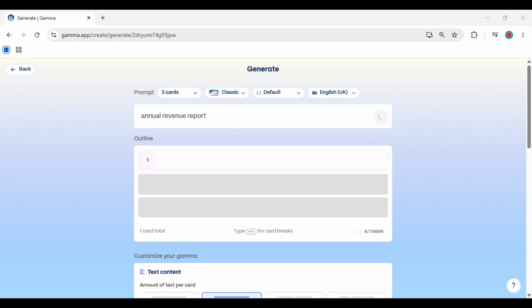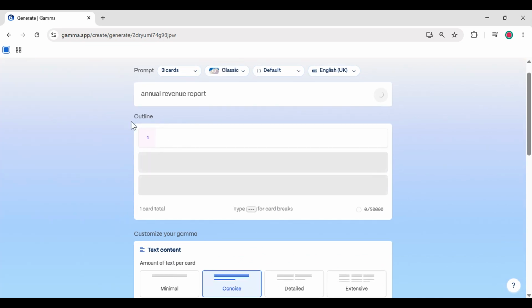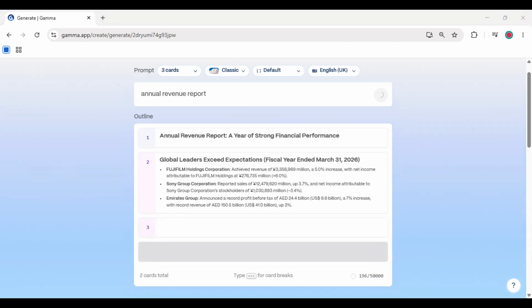Once your prompt is ready, Gamma will generate an outline for the presentation. Take a moment to review it carefully. This step matters because the outline is the foundation of the final presentation. Make sure the sections make sense, the flow is logical, and the slides cover the key points you want to present. If something looks off, you can edit the outline before moving forward, which helps you save time later.